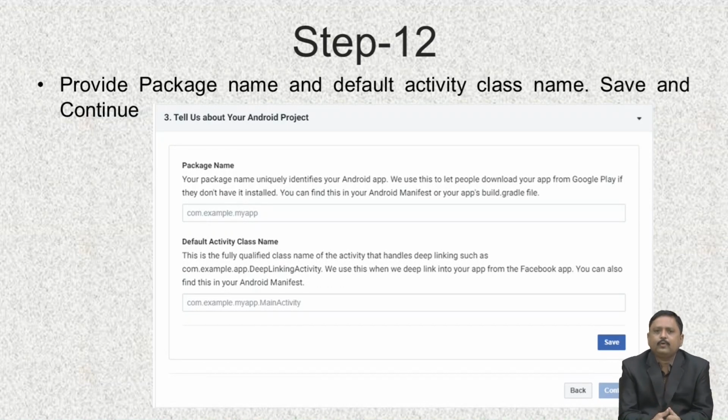The next step is to provide the package name and default activity class name. Now this package name is your Android Studio package and this activity is your Android Studio main activity name, right? Here one example is given like com.example.myapp, but you have to enter your own package name and your own main activity class name, right? And then you have to click on Save.